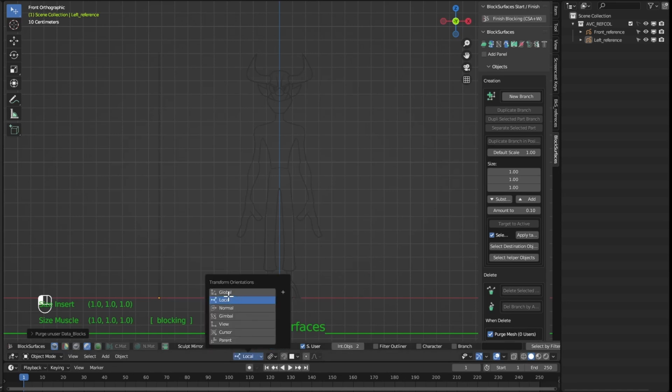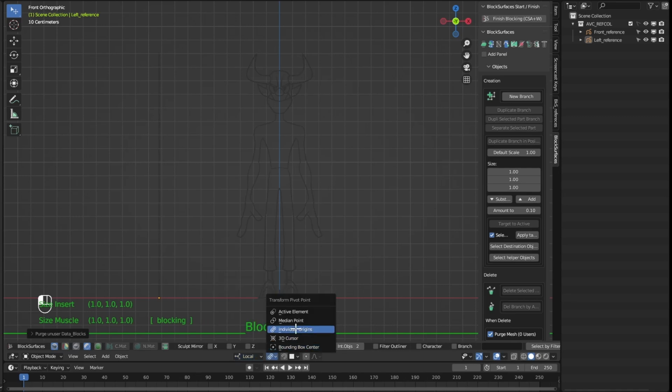And then, I would have these options, transformation orientations into local and individual origins, so that, when I create the objects and transform them, they are transformed on their own axis.